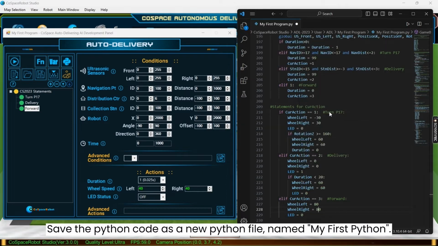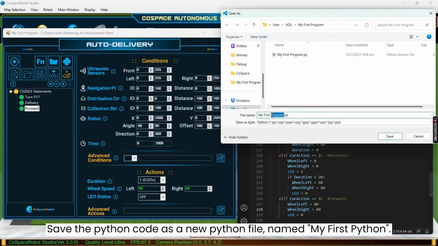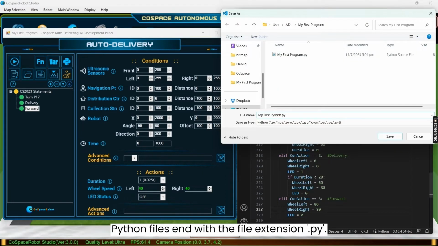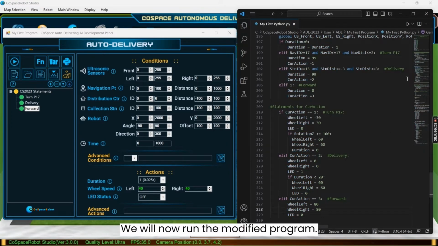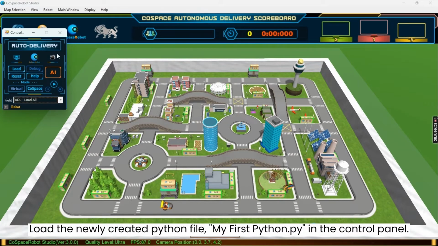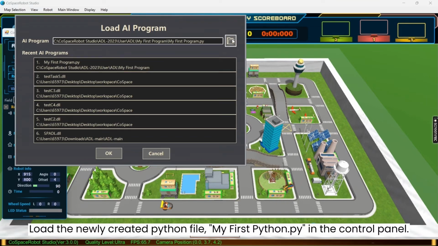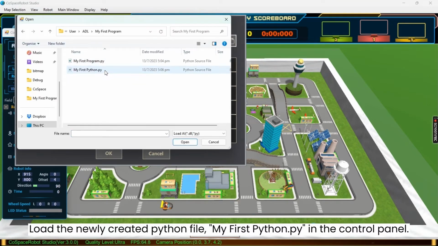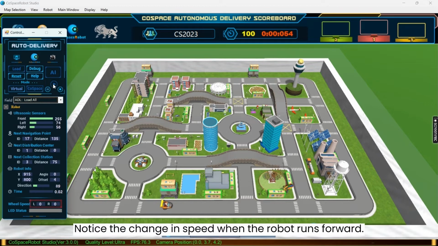Now save the Python code as a new Python file. Name it my first Python. Python files end with the file extension .py. We will now run the modified program by loading the newly created Python file, my first Python.py, in the control panel, and then press the play button. You will notice the change in speed when the robot runs forward.